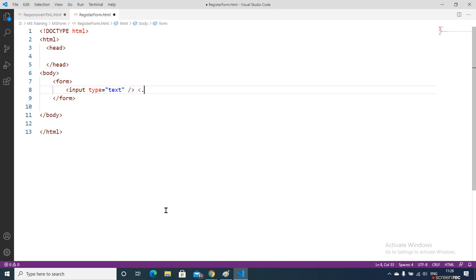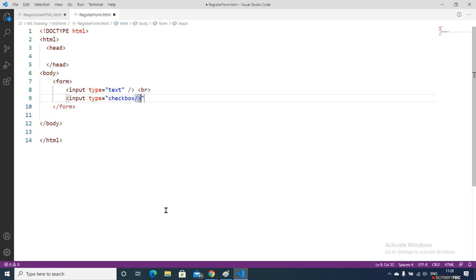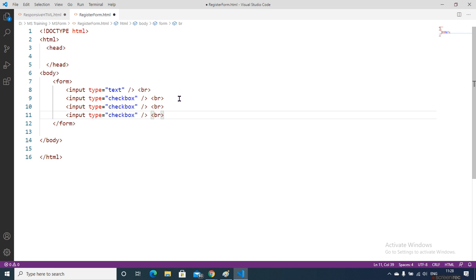The BR tag is for a new line. I'm just showing you input. I just want to show the role of the type: button, checkbox. Now I just copy and paste. So I take around five different input fields.